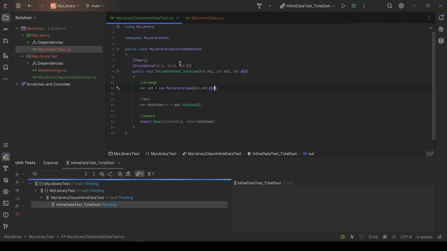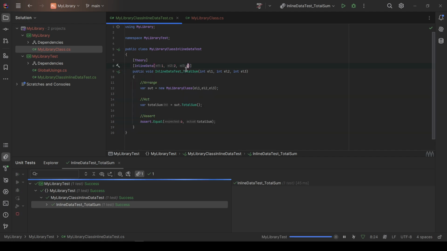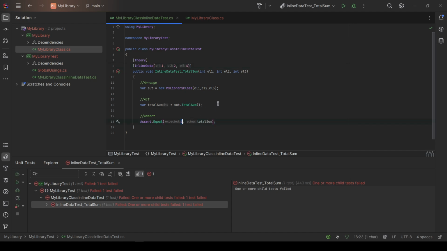Now my data is just coming from the outside world. You may have noticed that I still have my 6 encoded here. This means that if I want to change this to 4, my test will fail because 4 plus 2 plus 1 is not 6. So another thing we normally can do with tests is to pass in the expected data as a parameter as well, because then we can vary not only the inputs but also the outputs.